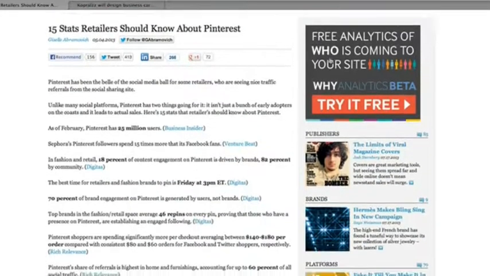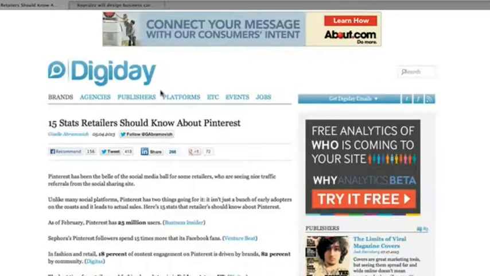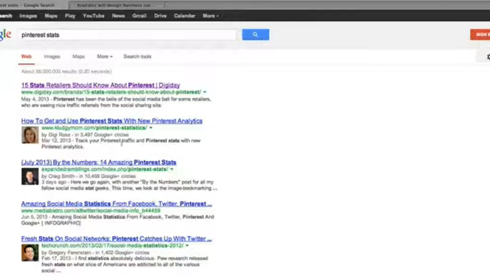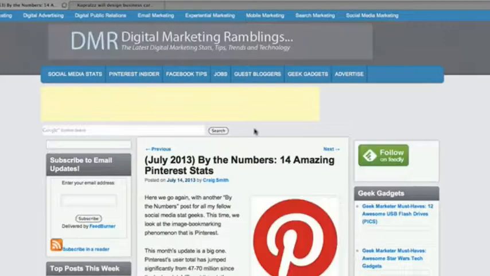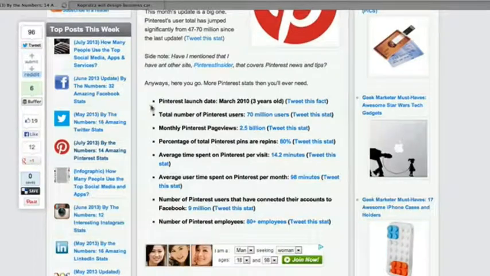So here's one blog that lays out a whole bunch of different stats about Pinterest. Now this is a little bit of an older article, and I could go through and look at any of the results. Here's another one, by the numbers, 14 amazing Pinterest stats, and find out all kinds of cool stuff about Pinterest. And you can see here these are very specific stats that I can now reference in an infographic.